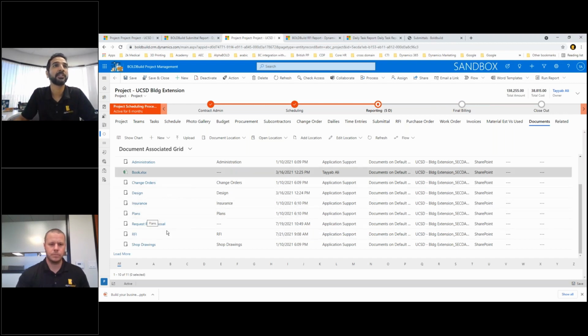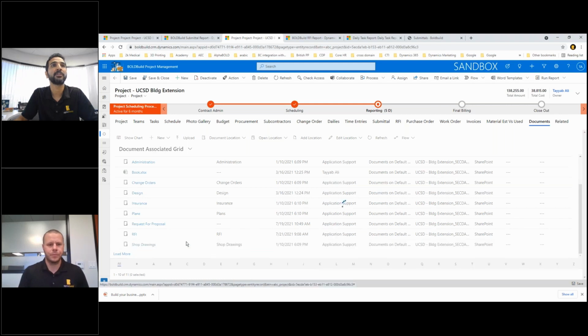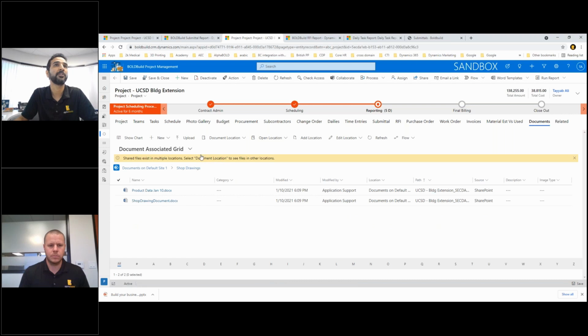But if you're not using that, you can always go in and, for example, click on this folder and upload a document in here or drag and drop a document in there. So that's one piece. You're generating documents, you're storing documents, and then you're easily accessing documents.